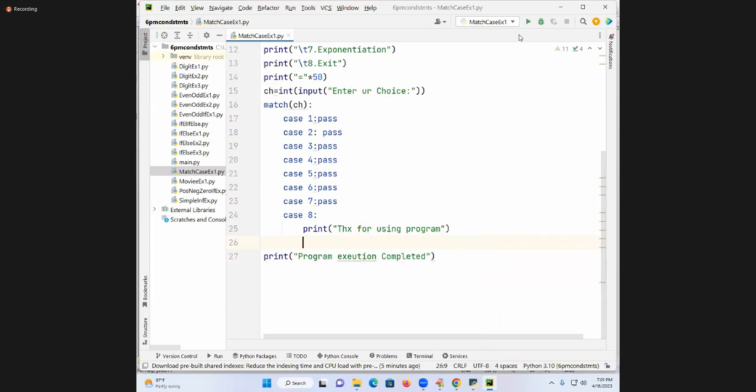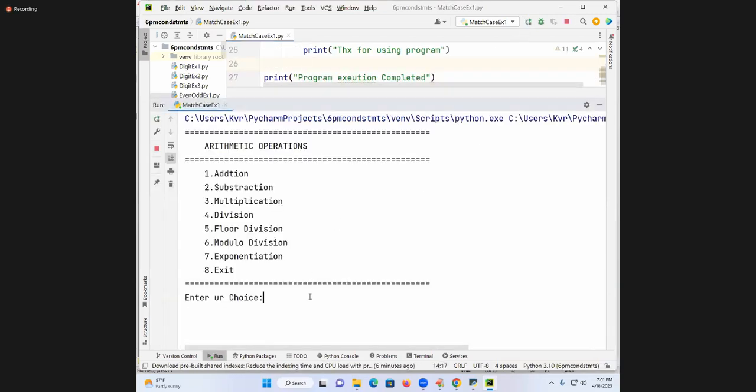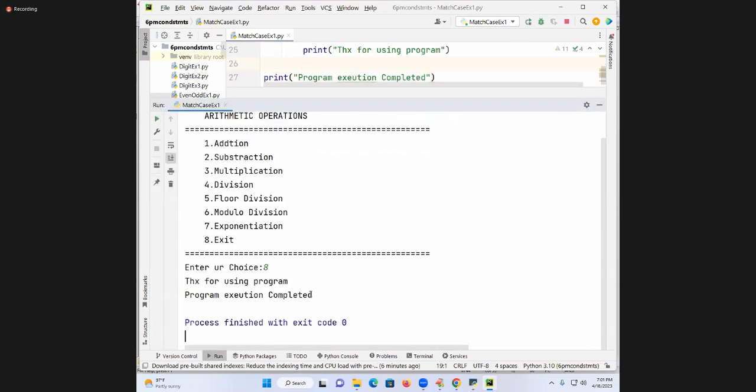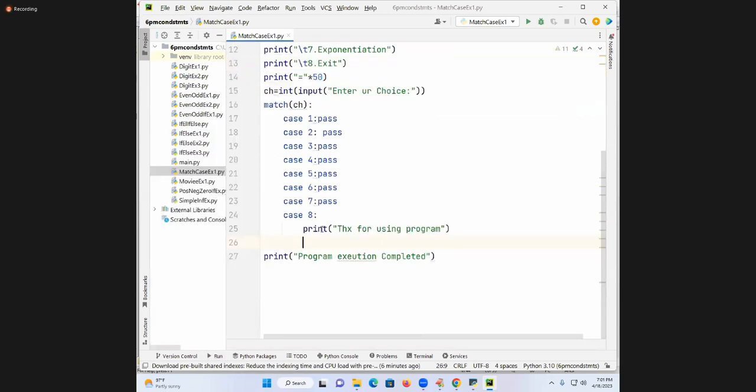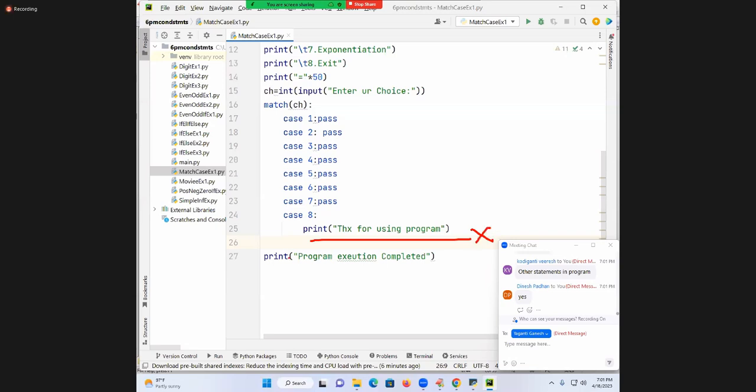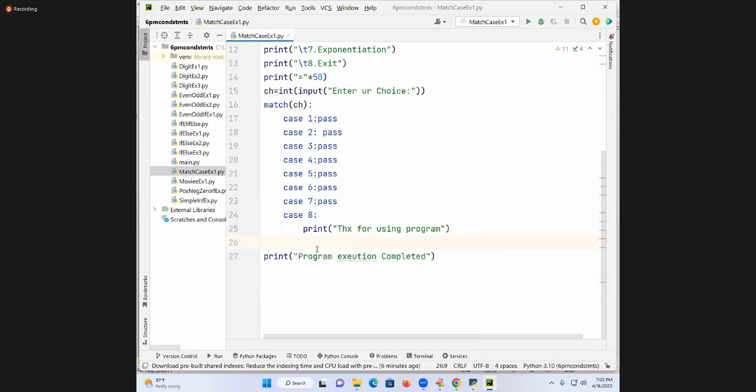Now see that, run it once again. You say 8 here, students. What is coming? Thanks for using this program. Program execution completed or not? What is the difference between with exit and without exit? If I use exit, program execution is finished from here only. PVM will not go to further statements. Later I will tell you the difference between physical termination and logical termination in the coding part. So right now I am not writing exit. Even if I write exit also, no issue.